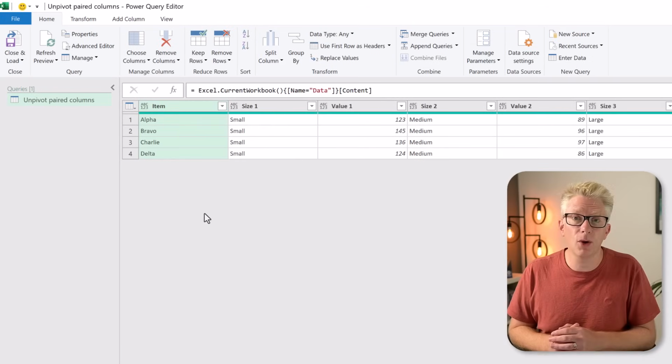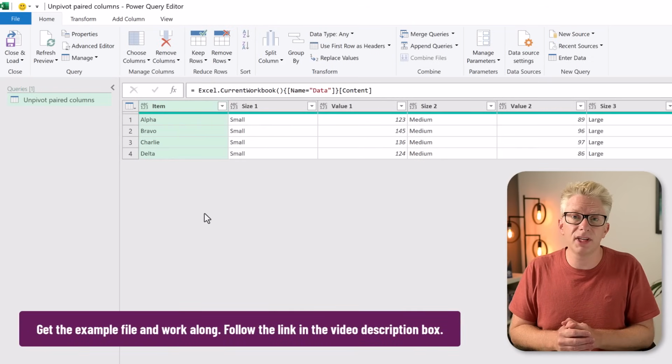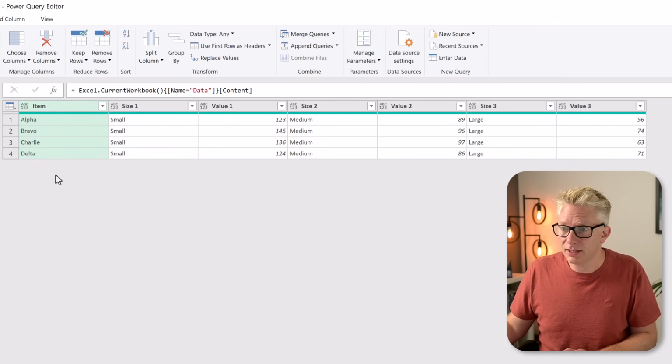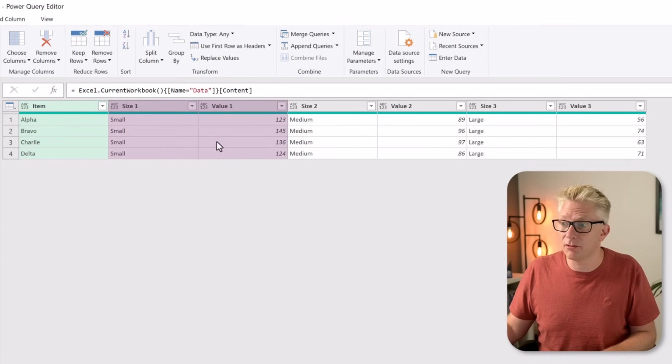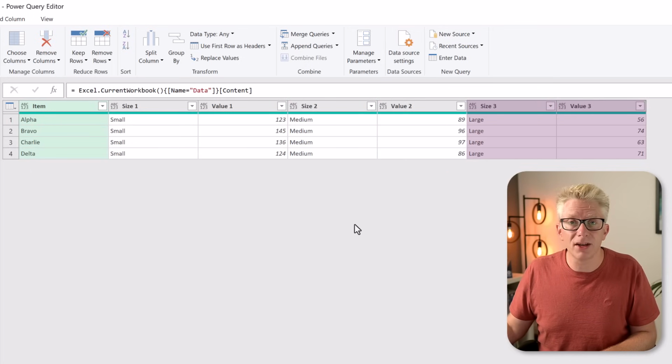Here we are in Power Query and we have our example data. If you want to work along with this video, you can find links below. Our columns are item, size 1, value 1, size 2, value 2, size 3, and value 3. We have paired columns. The first two columns of size 1 and value 1 are a pair, and size 2 and value 2 are a pair, and also size 3 and value 3 are a pair.